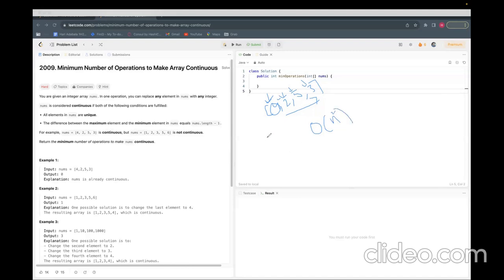Can we optimize it? Yeah. If we sort this array, let's say if we have something like this, 2, 3, 4, and 5, by using binary search, we can find what is the element that is not present in the array. So let's say for 2, we do binary search and find the index of the element which is not present in the array.